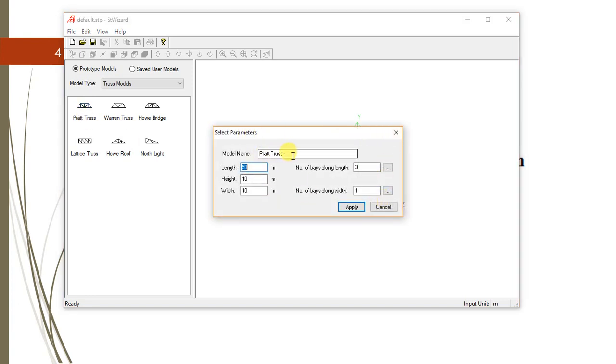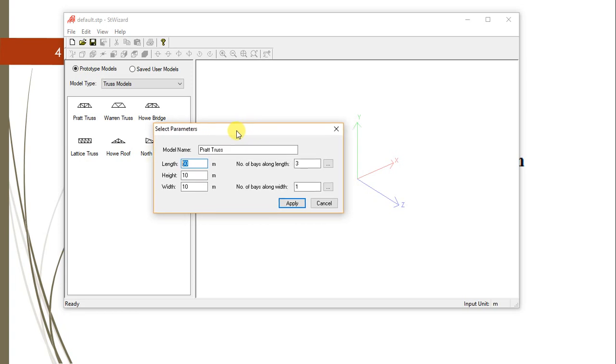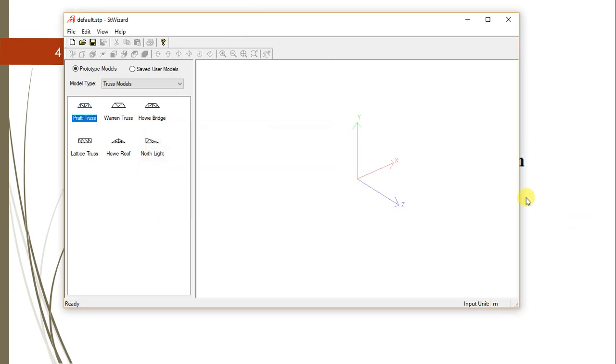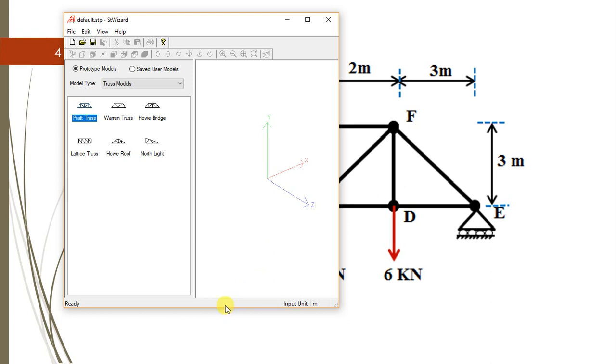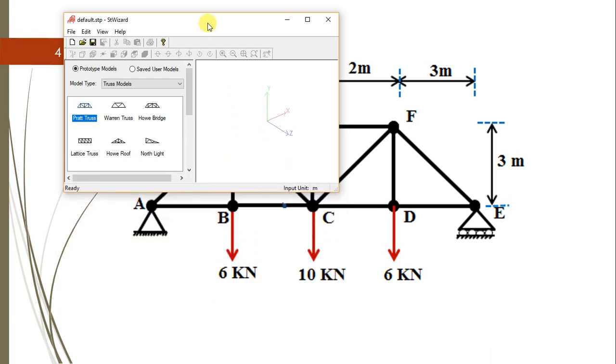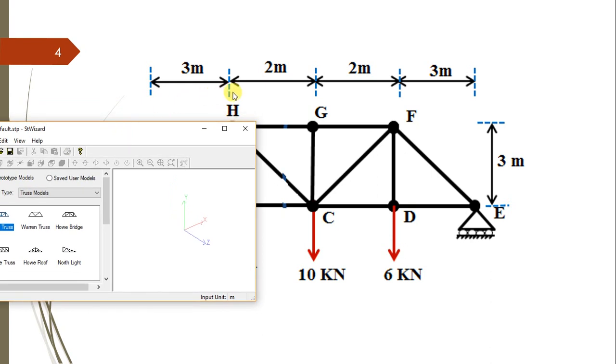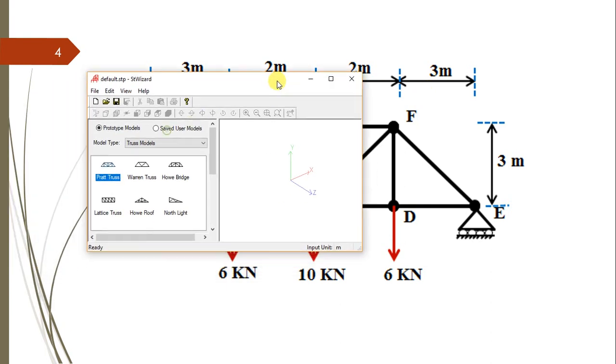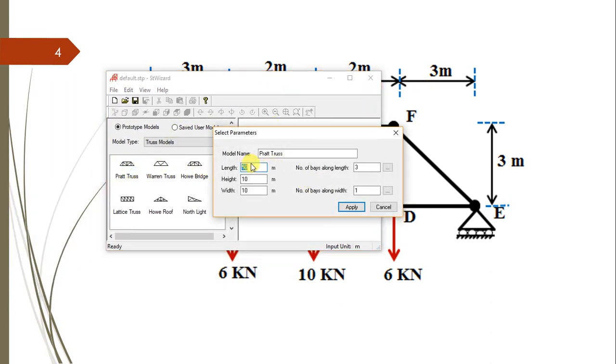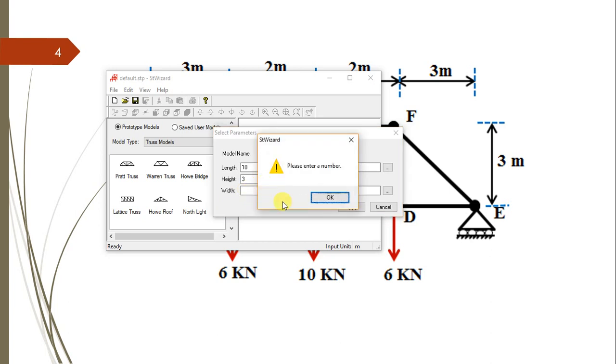So the model name is Pratt truss, then the length of the span. Now you can see here the total span is 5 plus 5, so 2 bays are there, 5 and 5 meter. So the total span is 10 meter, height is given as 3 meter, so I am putting the height as 3 meter. Now width, we are considering a single truss, so we are keeping the width as 0. Now let's try what happens if you keep a width.